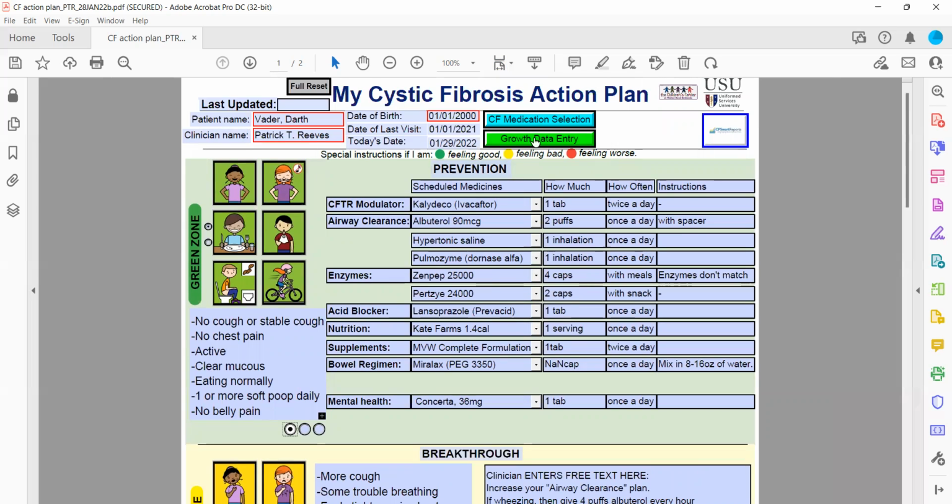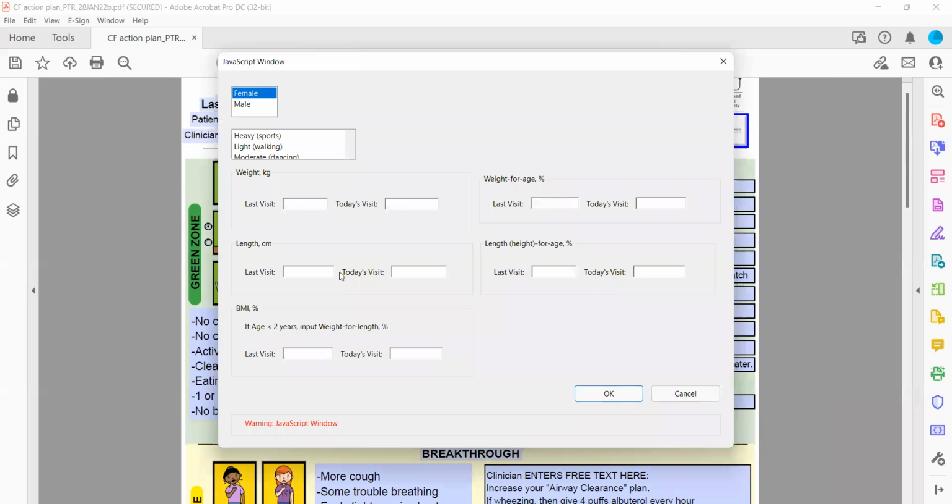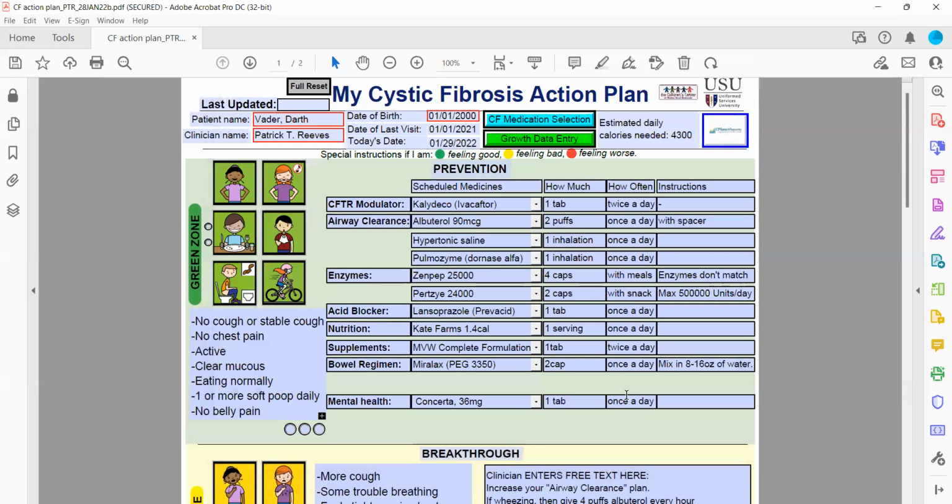Now, if we go back up to the growth data entry, this takes data points from the growth curve that you've used for the vitals gathering of your patient for this encounter. When you plug in these different points, you can actually generate an estimated daily caloric need for a patient. This is just an example, based on the resting energy expenditure equation and a conversion factor that was discussed and approved with our expert cystic fibrosis nutritionist. And you can see that it populates here.